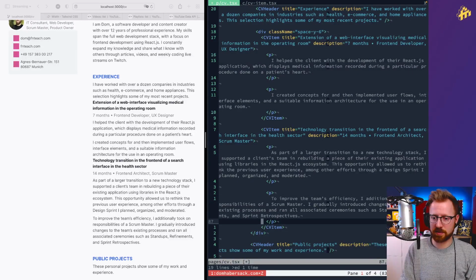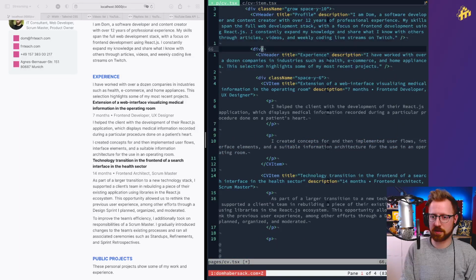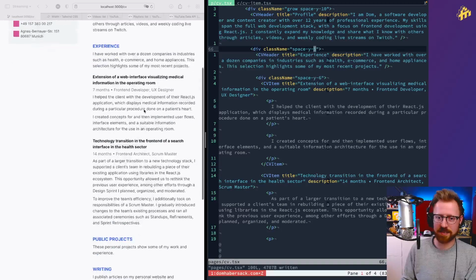And closing this here, close the div, and this div that the header and the jobs are in now, that had a space y of 5. And look at this beautiful spacing that this will have in a second. That is what I want.